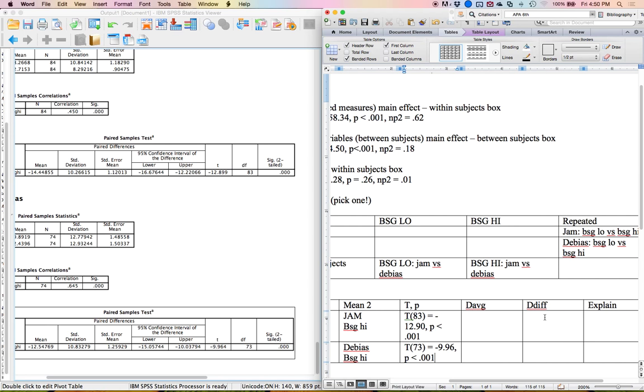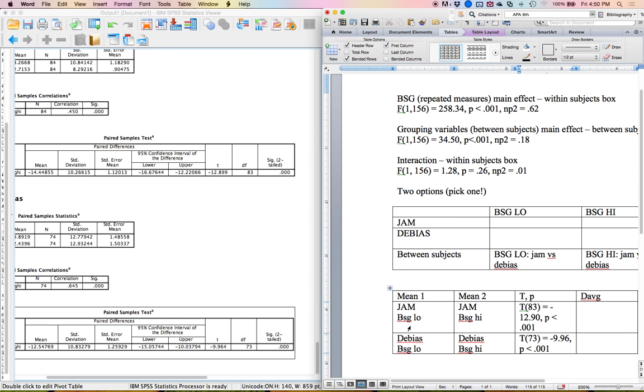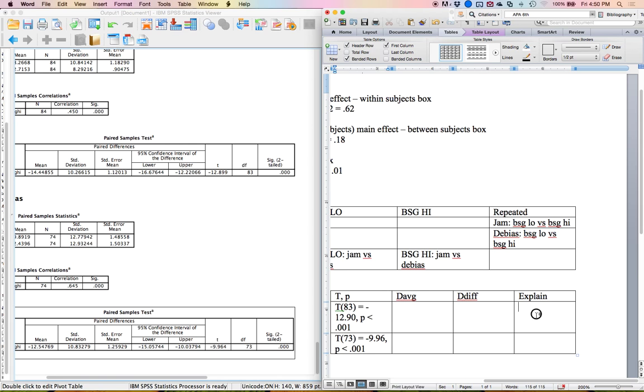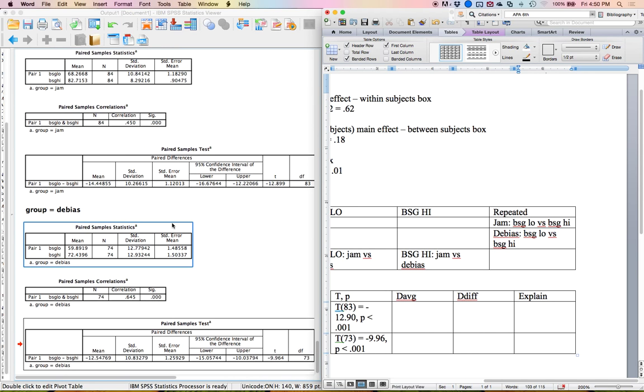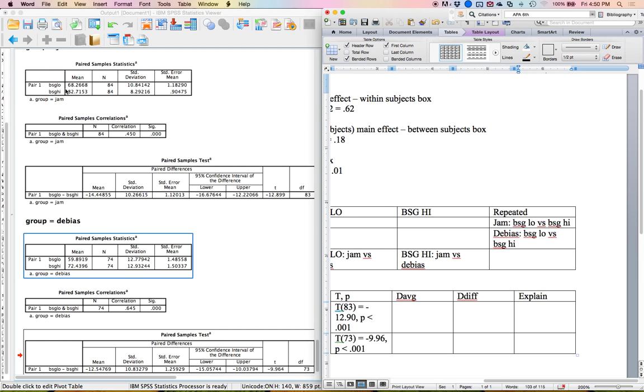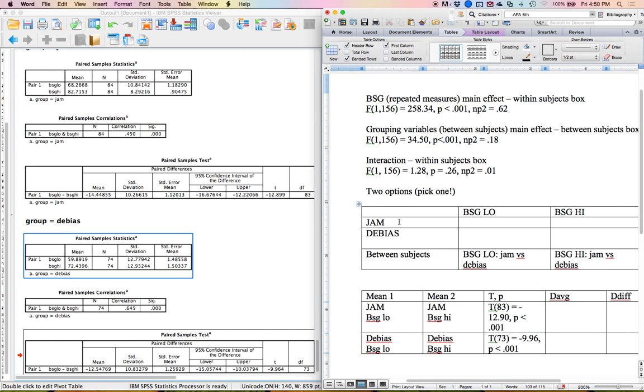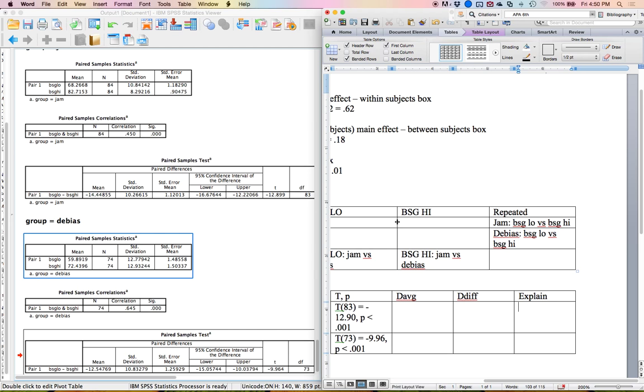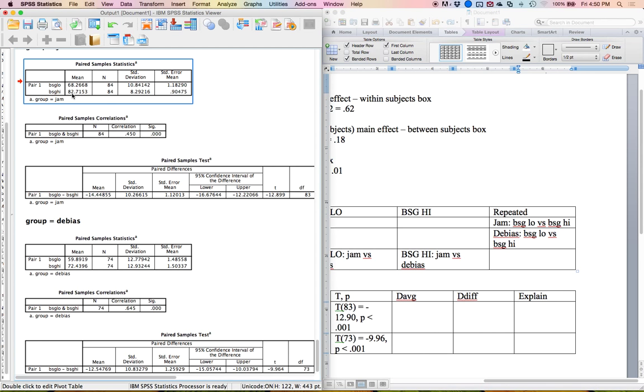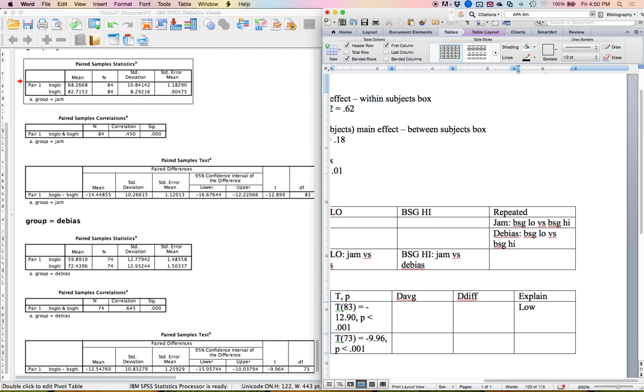Hold on to d-averages and stuff. I didn't type in the means over here, but I could have. This is why I would have typed in the means. Sorry. So for jam, when BSG is low versus high, I've got 68 versus 82. And so my low group is lower than my high group. Not surprising, since that was the same thing as the main effect.